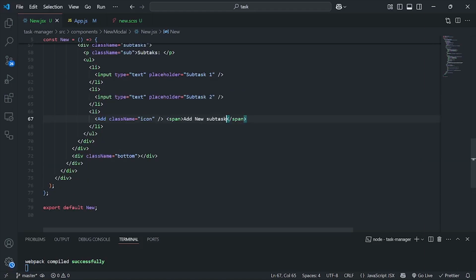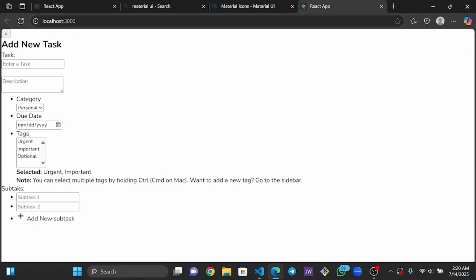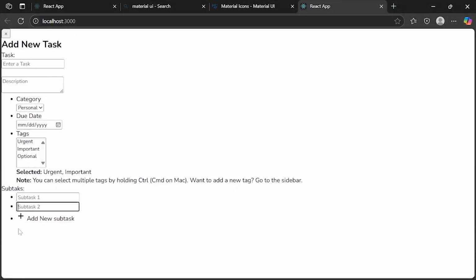Then we can go into, okay, first, before we go into that, let's give the third li a class name. This class name is going to be add subtask, like that. Then with this we are done with our center. Let's go into the bottom section of our code. But before we go, let's see our browser and see what we have there. So now see, we have subtask 1, subtask 2, add subtask. Then let's go into our bottom.